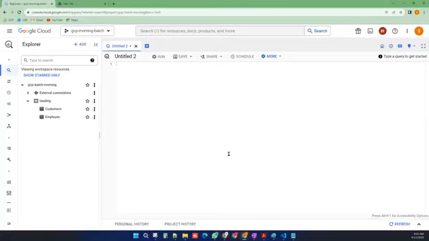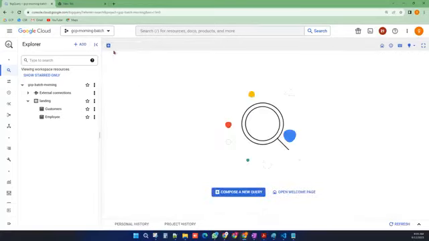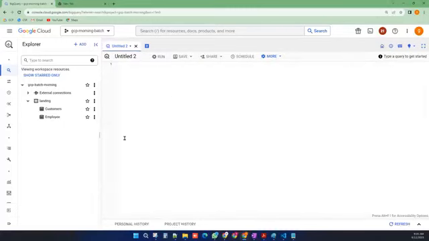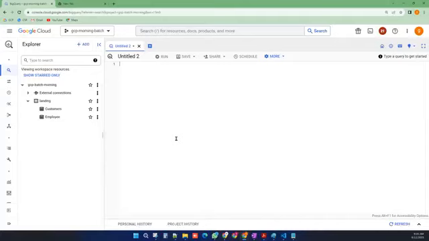Any other questions, guys? ETL and ELT are the pipelines, right? So those pipelines will be the Dataproc and Dataflow pipelines you will be seeing here. Any other questions related to BigQuery?